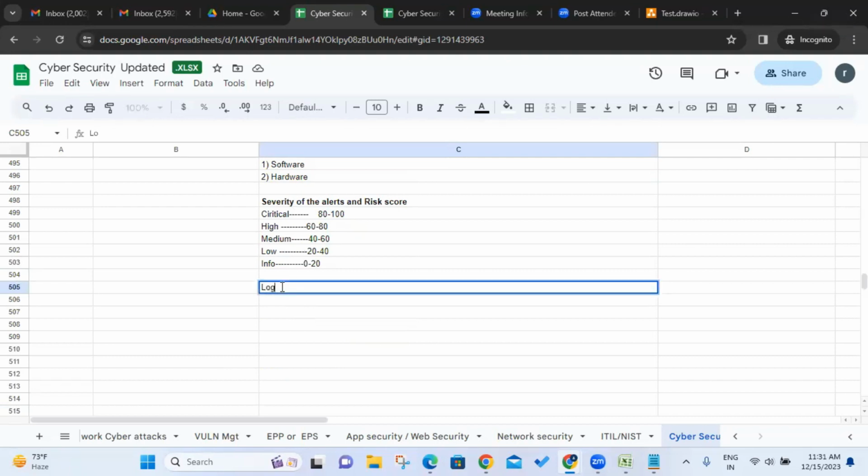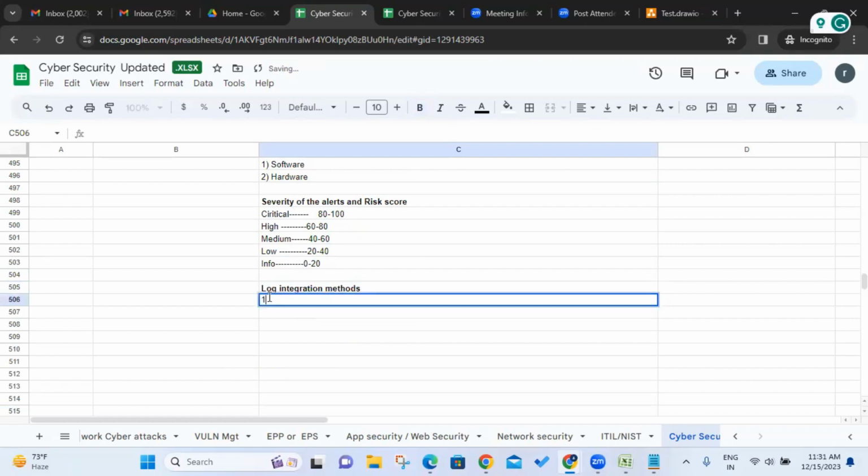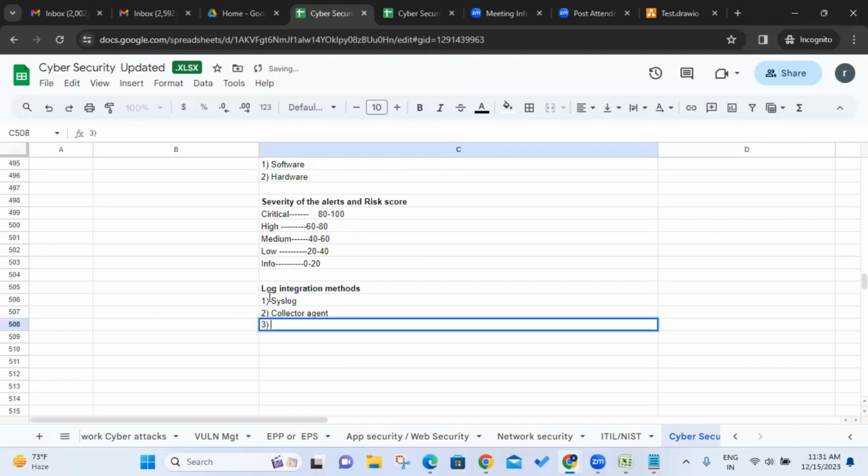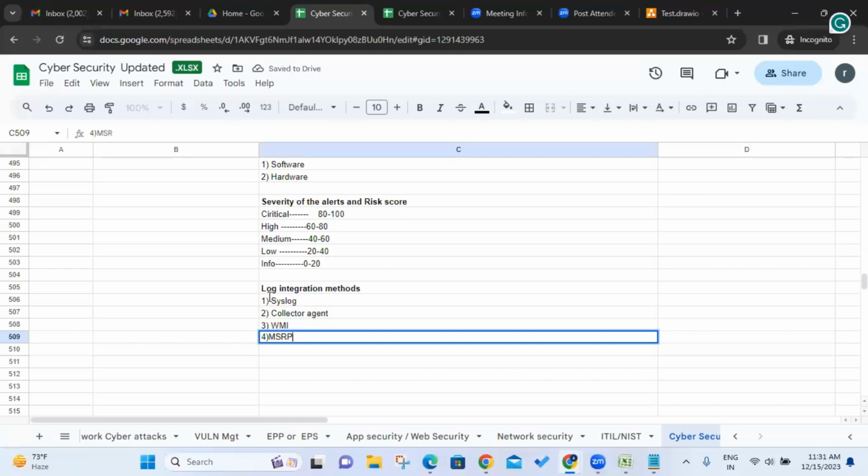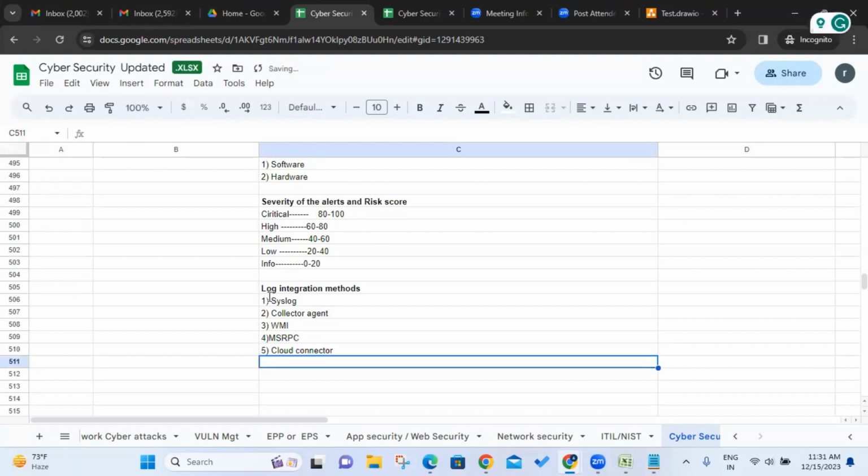Next one is log integration methods. What are the different log integration methods supported by our McAfee tool? As we discussed already, I provided it in the diagram also. First one is syslog. Second one is collector agent. Third one is the WMI method, Windows Management Instrumentation. Fourth one, MSRPC. Next one, cloud connector. Last one, API. So these are the methods supported by McAfee to integrate logs into the SIEM tool.